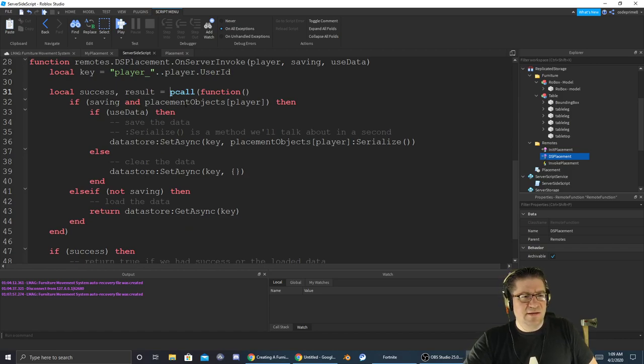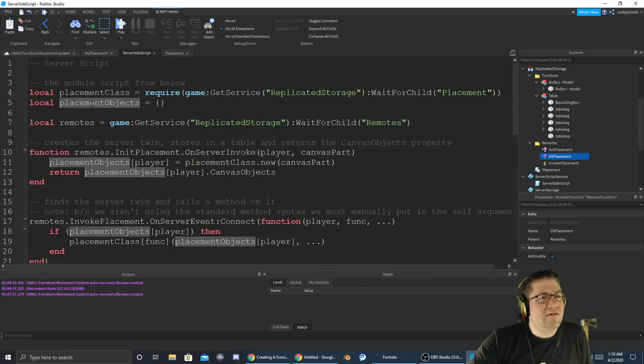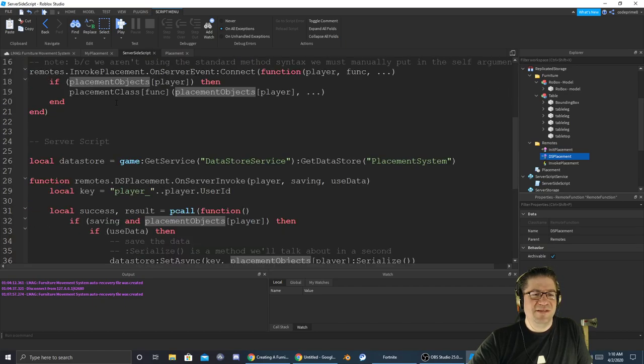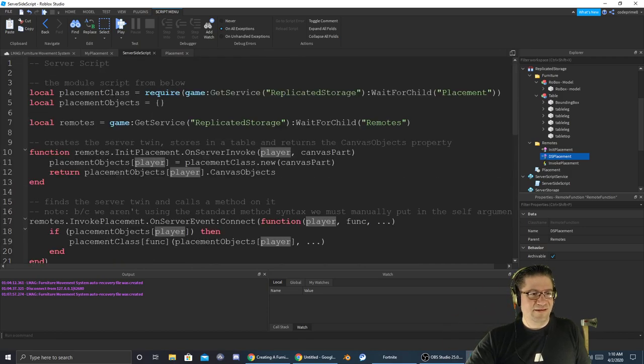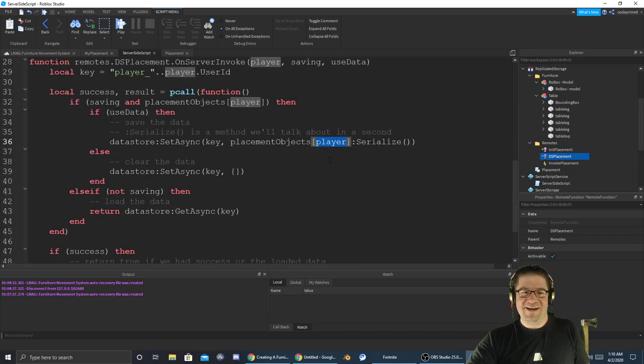If saving and placement objects.player, then if user data. Okay, so if saving right here, if something is passed to it, and then if user data, use data. So when we make the call, if there's something there, data store set async key, placement object colon serialize. Oh, hold up. Is this? Yeah. So this actually gets the module script of the placement objects. So all the objects that have been placed by the server-side script, it goes and grabs them from that player. Wow, that's really cool. So each one, okay. I see what you did there.